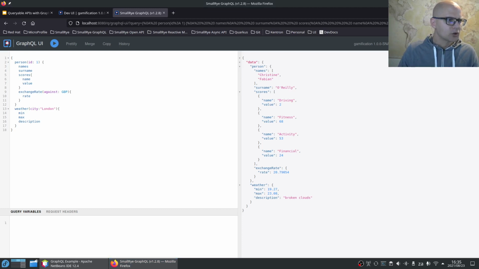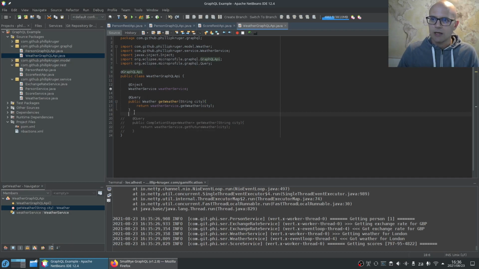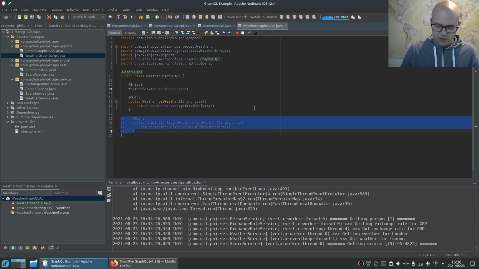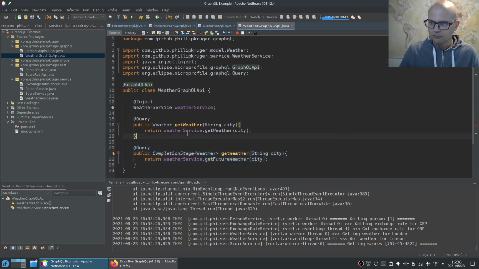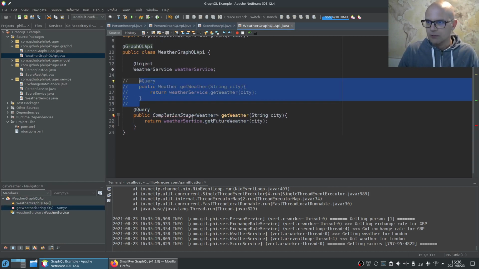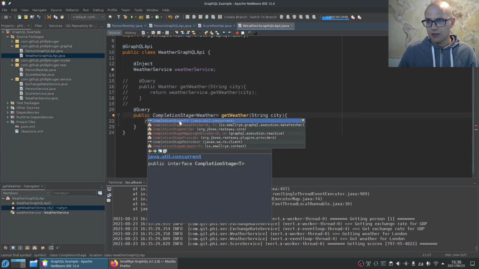Next, I want to show asynchronous. So at the moment what happens here is that person gets called, and once I get the person back, we have enough information to call exchange rate, and then I get the full person back, and then I only call weather. But there's no reason that person and weather needs to be sequential. They can be concurrent. So what you can do is something like this. Let's just add that one, get weather, remove it here, and we now make it a completion stage.